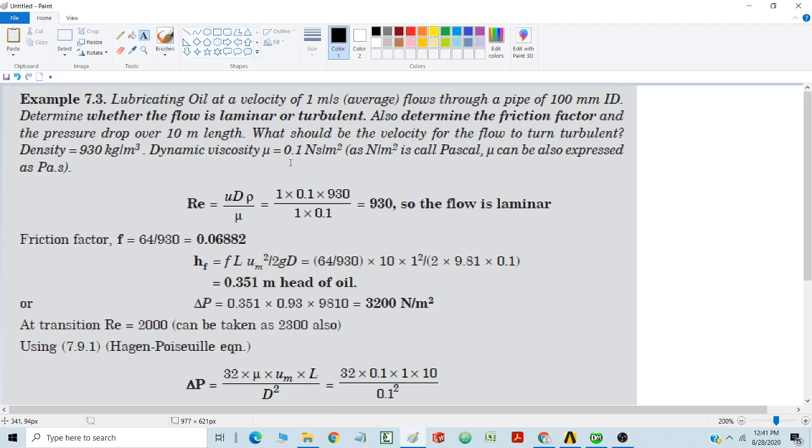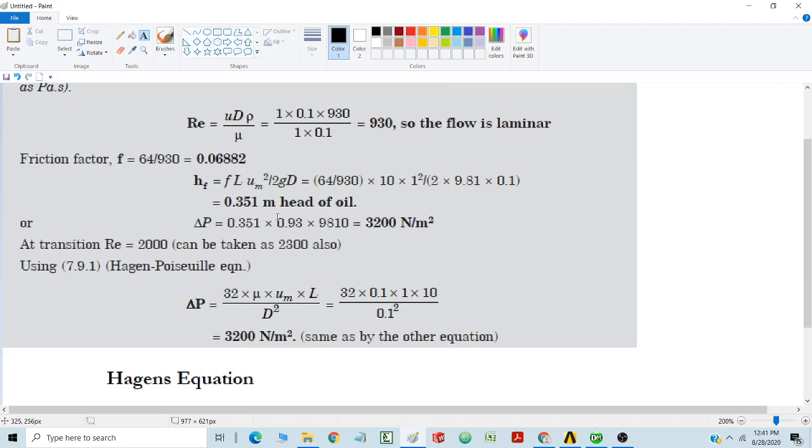So this value is given in Pascal second. If you are going to see the value of Reynolds number in this problem, it is about 930, so that means the flow is laminar. So first of all we have to create the model.